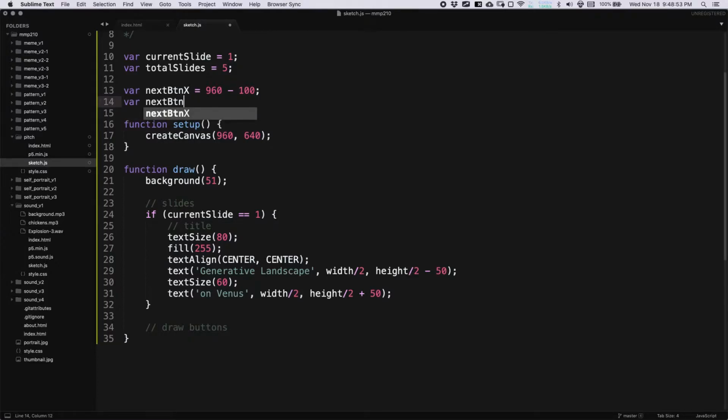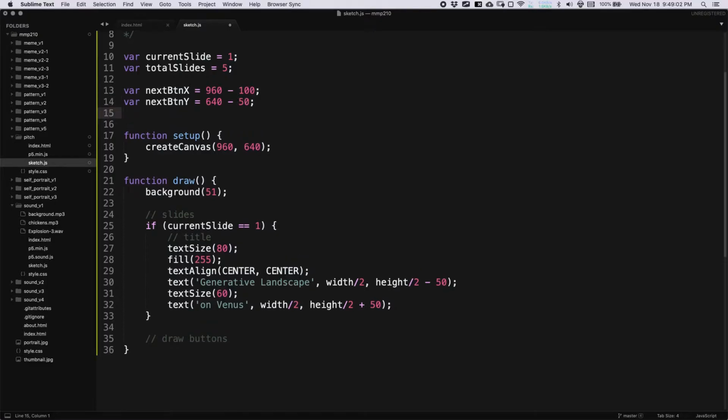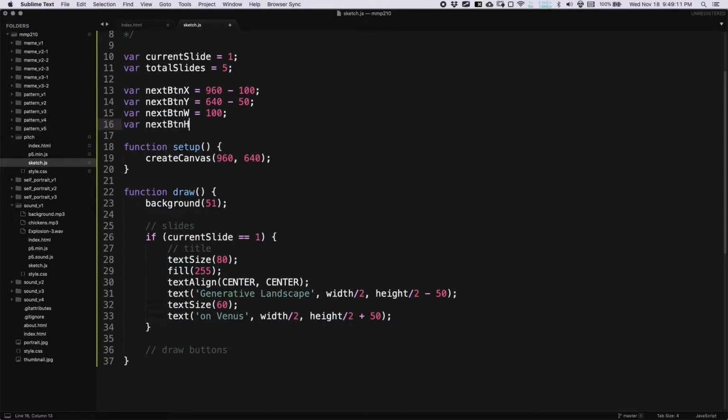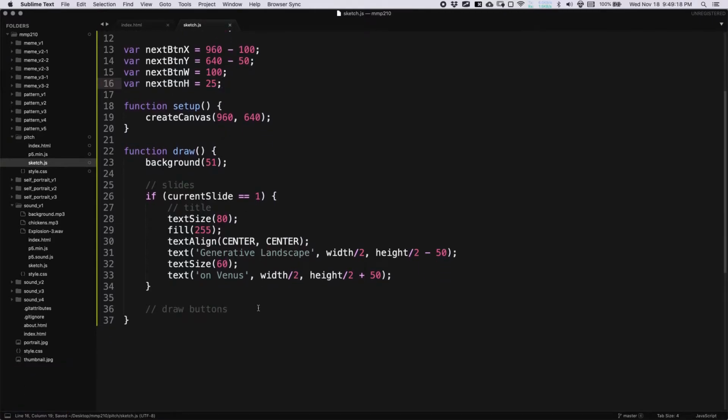And for the next button Y, we'll start at the bottom of the canvas. So I'm gonna use the height, which is 640, and I'll subtract maybe 50. And then for the next button width, W for width, let's do 100. And for the next button height, let's say 25. And so let's start with just drawing a rectangle. So I'm going to draw a rectangle. So it'll be at next button X, next button Y, next button width, and next button height.